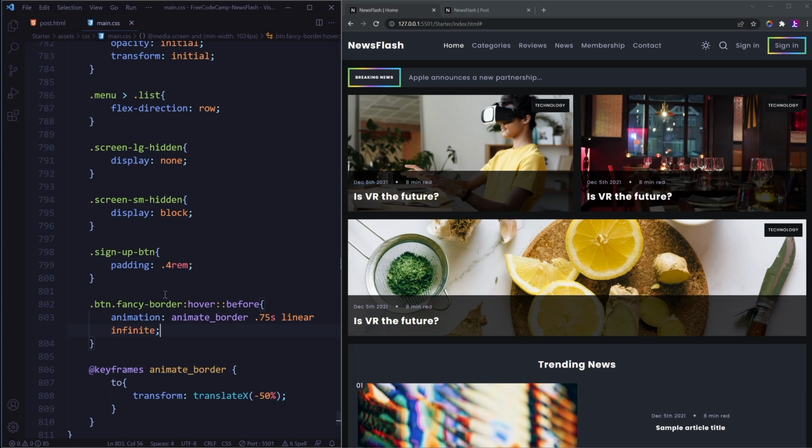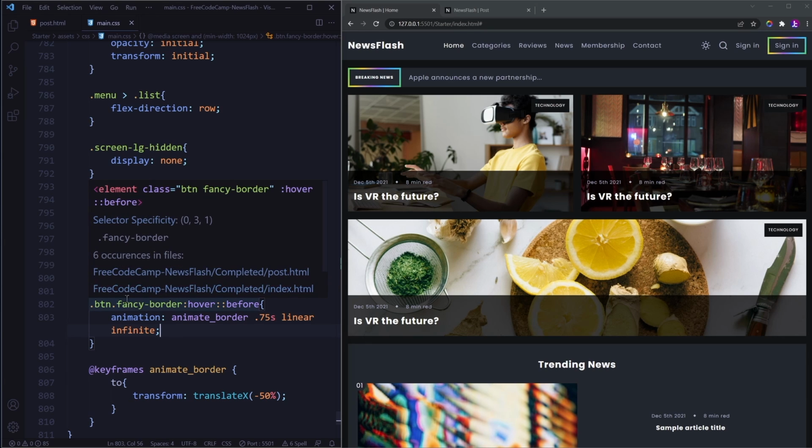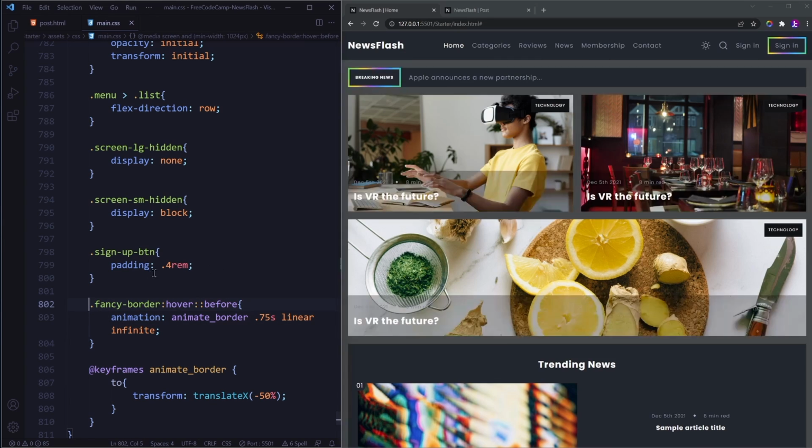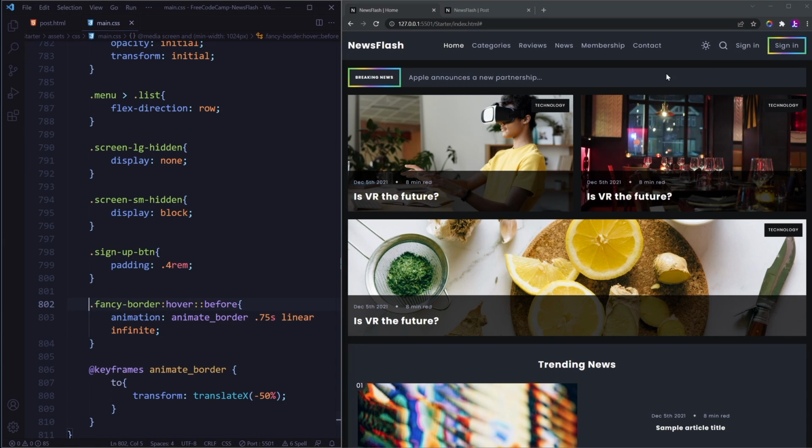Let's see if we can find the issue. So here, selecting the BTN that has the class of fancy border on hover, and then we target the before pseudo element and apply the animation. So let me just go ahead and try this by itself. By the way, the reason why I do the BTN is because I want the effect to only, well, it's working there. But yeah, I was saying that I only want this effect to apply to this button and not this right here, because if you remember correctly, this also has the fancy border class. So that tells me that the issue comes from the BTN.